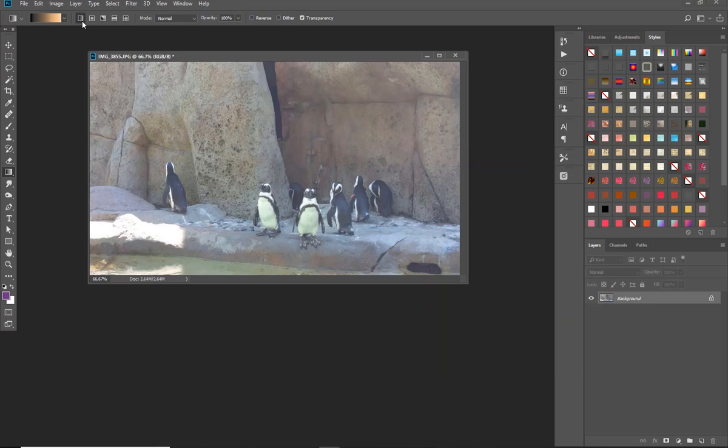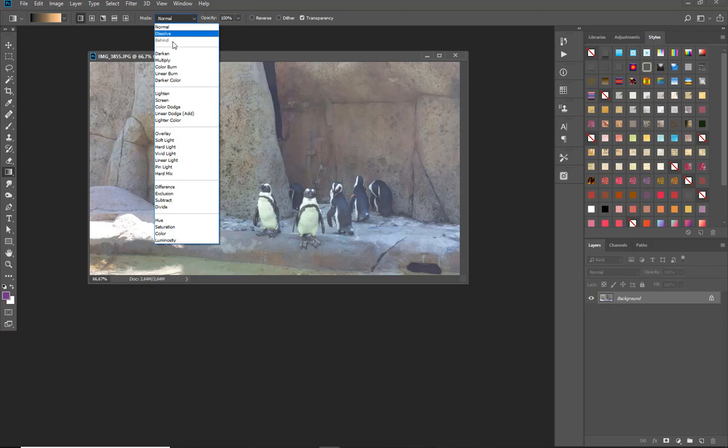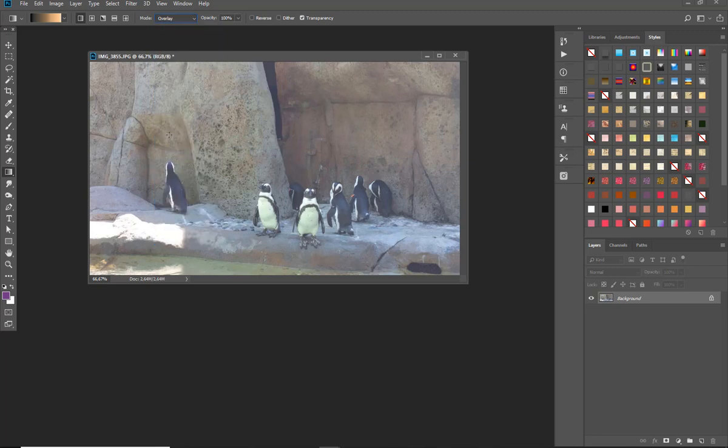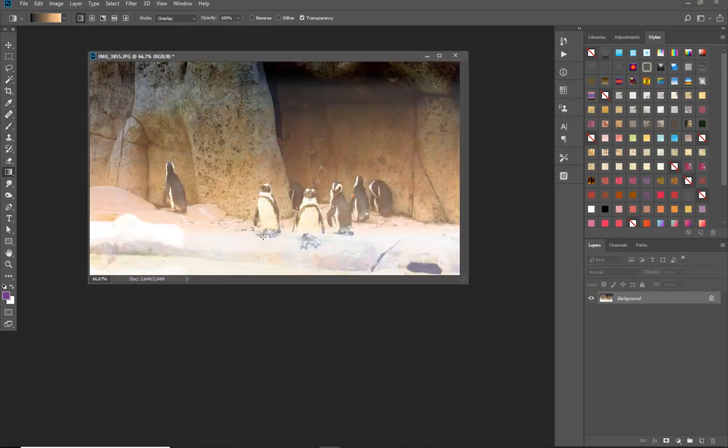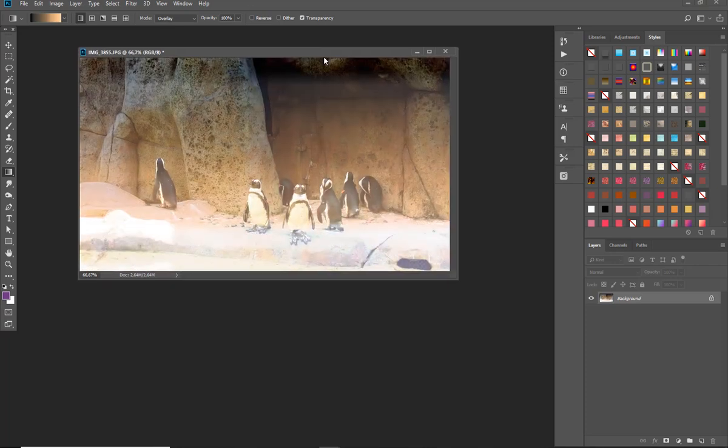You have these different options here for how your gradient should look. Most of the time I think we will use the linear gradient or the reflected gradient. I will use the linear gradient, and you can change the blend mode, let's say to overlay, and then just click somewhere in your photo and drag down or up or left or right, and so you have your gradient here.